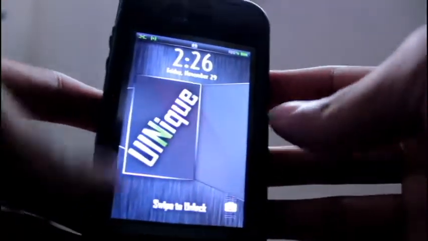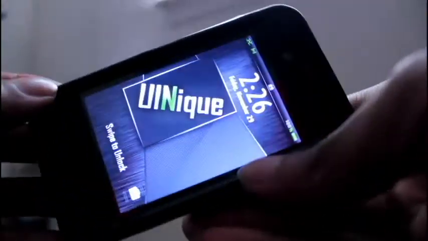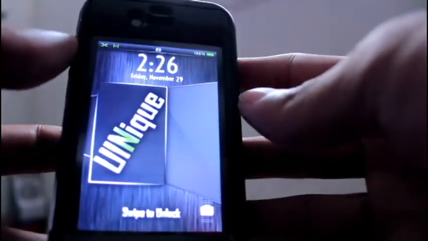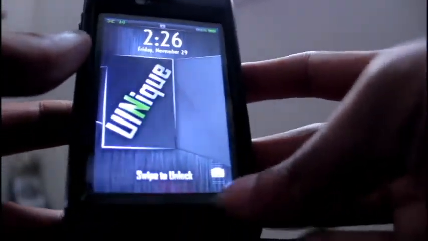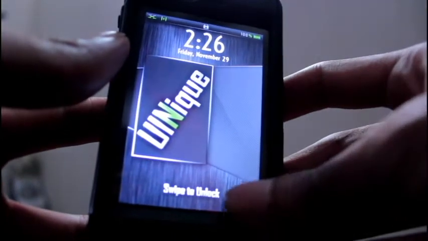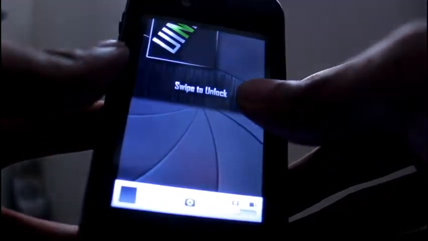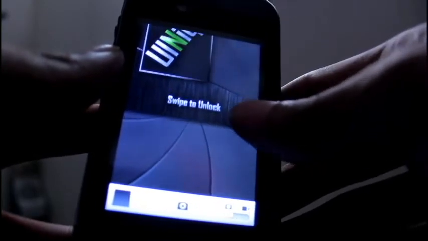Right now, I currently have the Unique theme, if I say that right. Well, I'm gonna say Unique. I don't know if it's pronounced differently, but I have that theme installed through Winterboard using a Cydia tweak. Everything still works pretty much normal. You have your slide up screen to expose your camera.